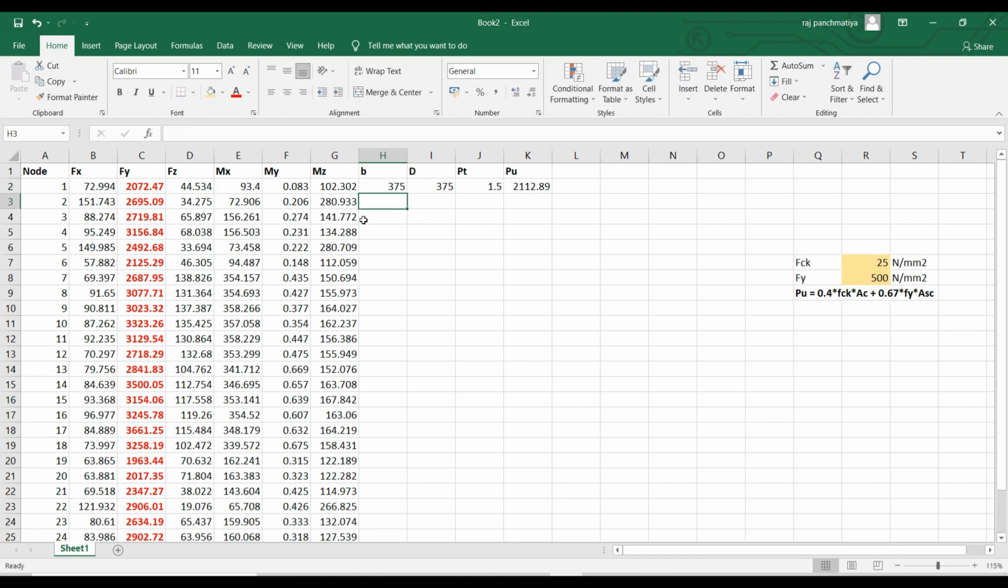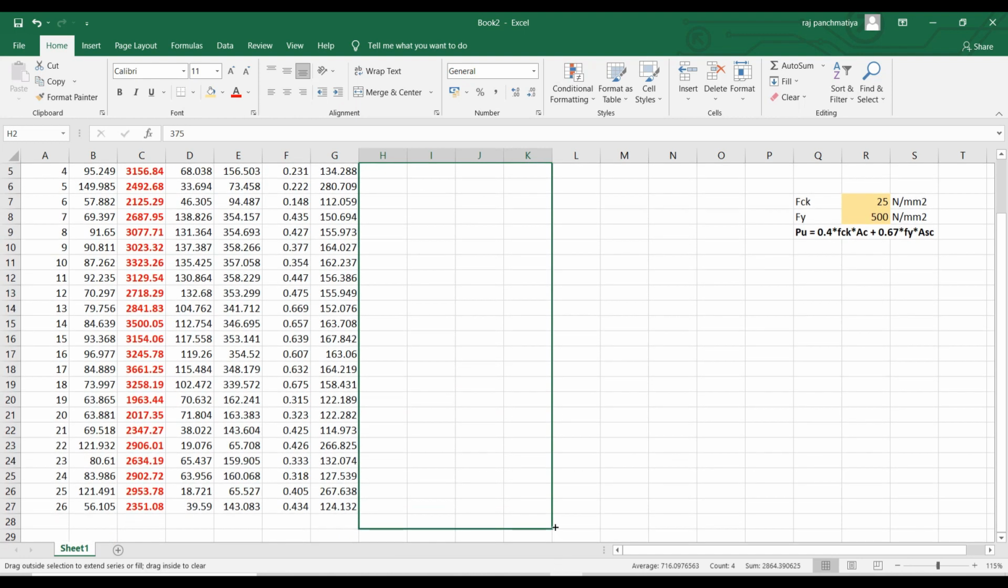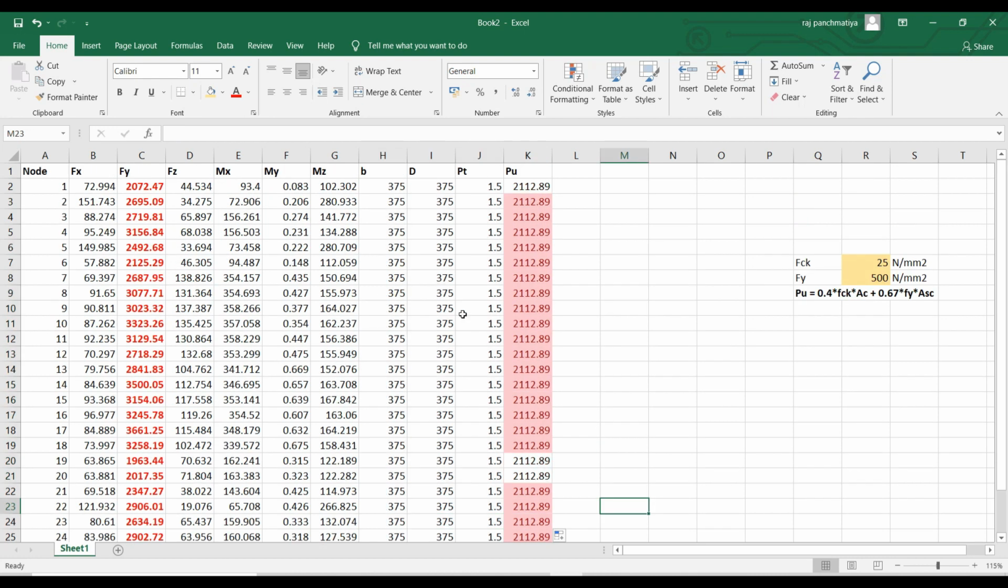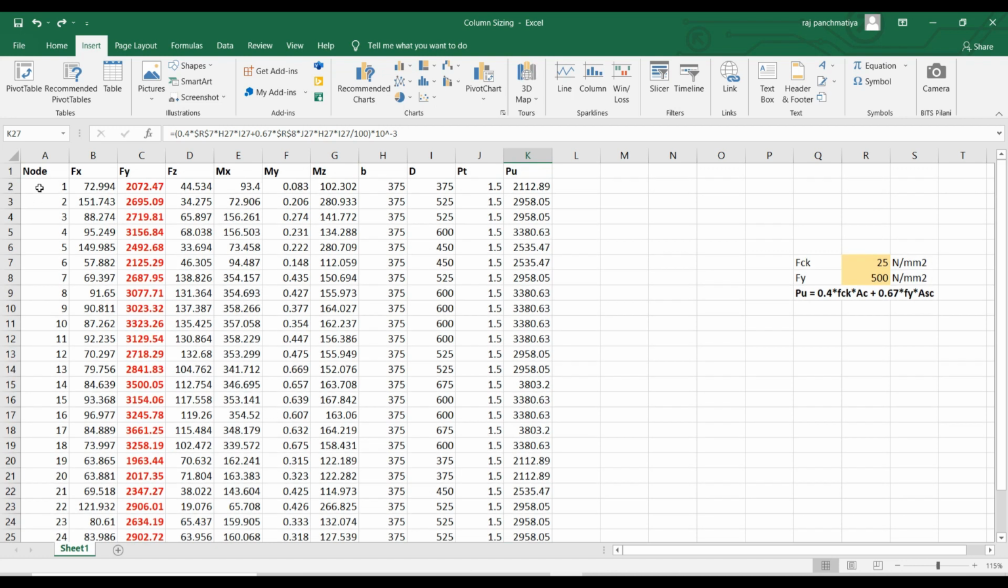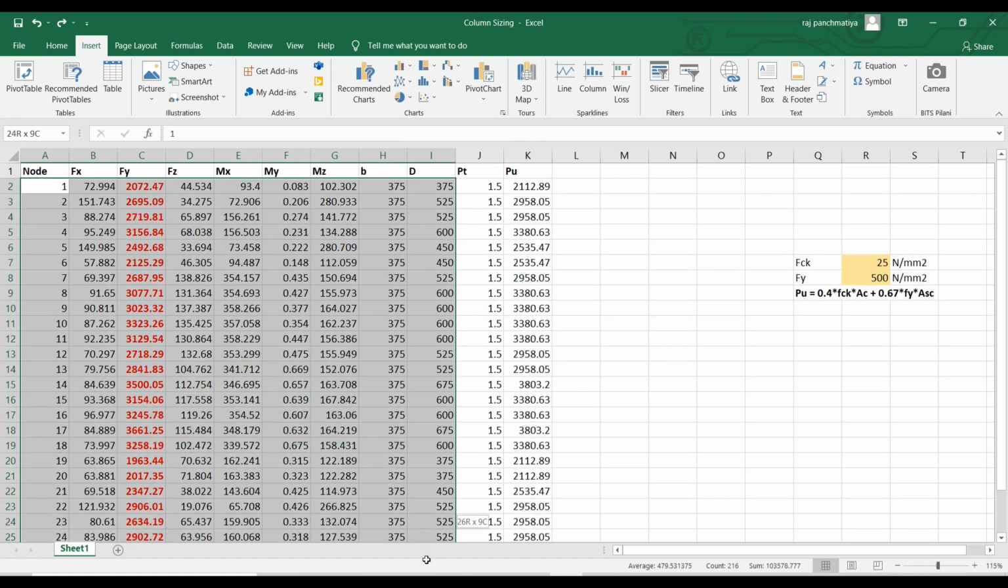We will apply the similar procedure for other joints as well. Now select all these cells like this and drag it to the bottom. Now try to increase the size of the section in order to pass the section. So this is how you will prepare the Excel sheet for preliminary column sizing.